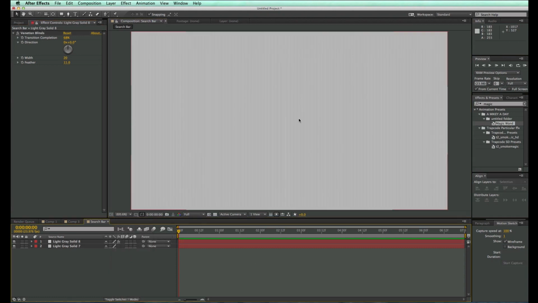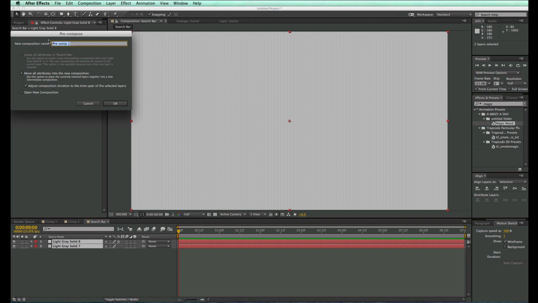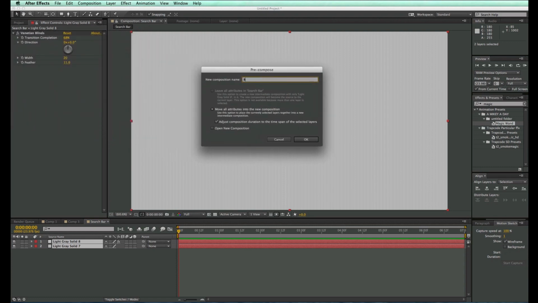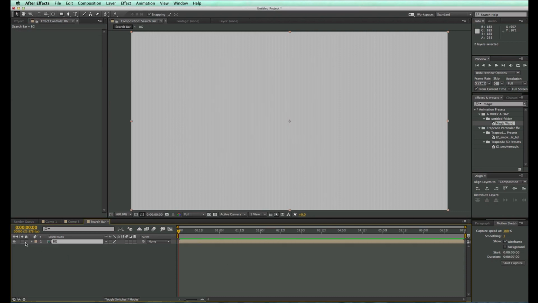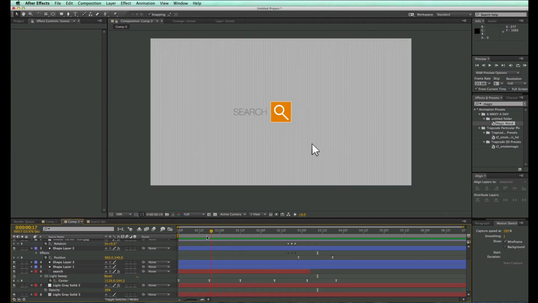I don't know how easy it is to see that on the internet, but there's just a nice subtle pinstripe to it. So now that we got these, I'm going to combine them both together into one composition. Just call it BG for background. And I'm going to go ahead and lock that. Now that we have that, let's start to build our other elements. Now, if we go back and look, we had the search, the word here, and then the icon. Let's start with this icon.